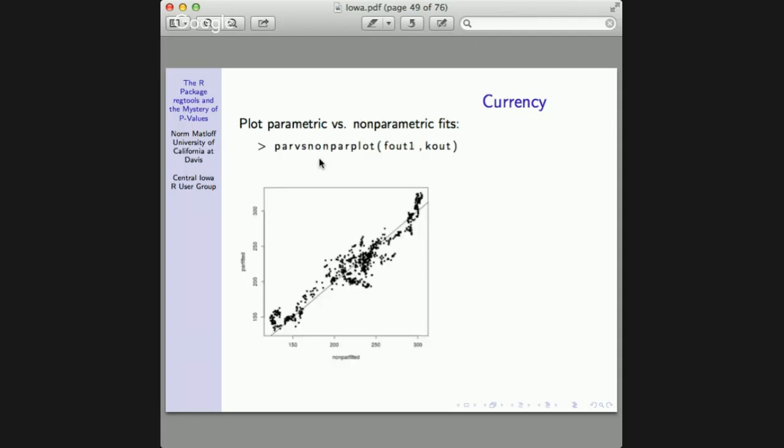So here, what I do is, this is another function from my package. I'm plotting the linear model predicted values against the nonparametric model predicted values. And if the linear model were really good, then we would have a straight line at 45 degrees. And that's pretty much what we have. But we have some interesting departures from that.